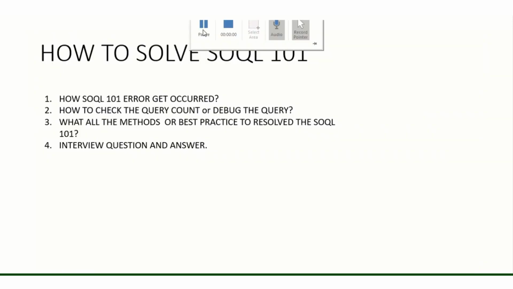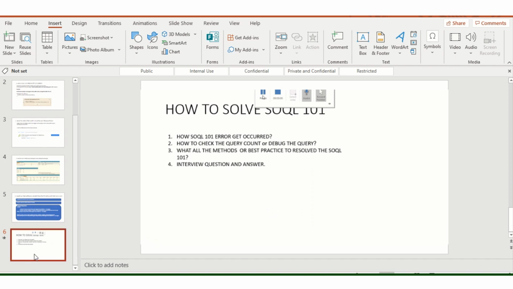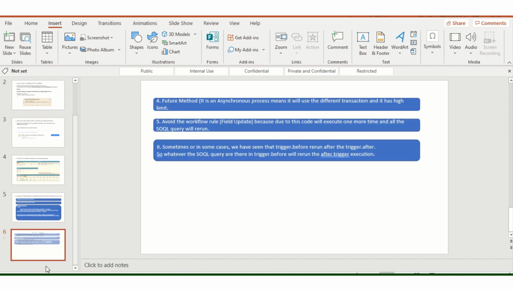Now coming to the fourth point. Oh, where is my fourth point? So somehow it got deleted. It's okay. Rerunning.